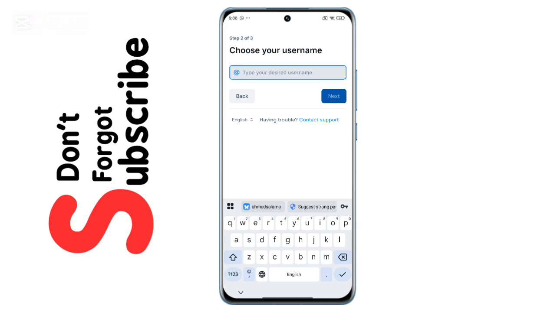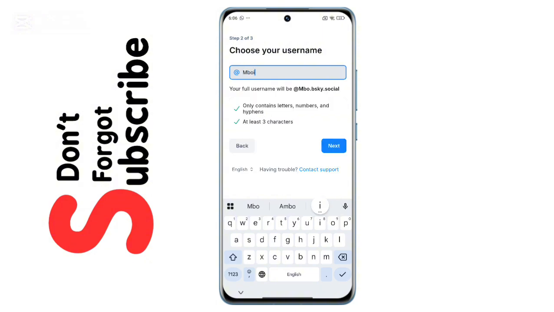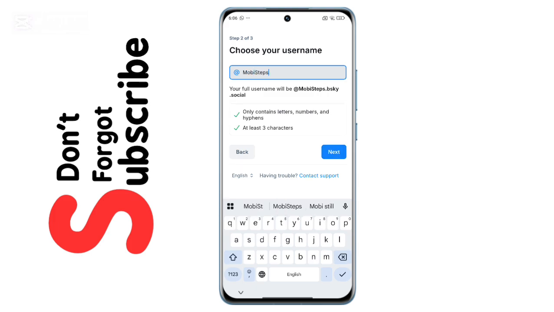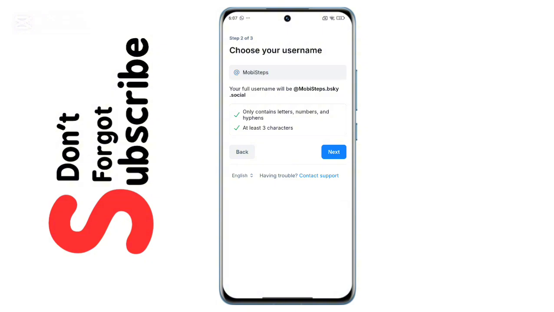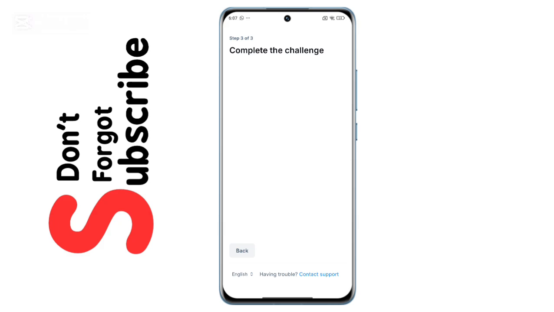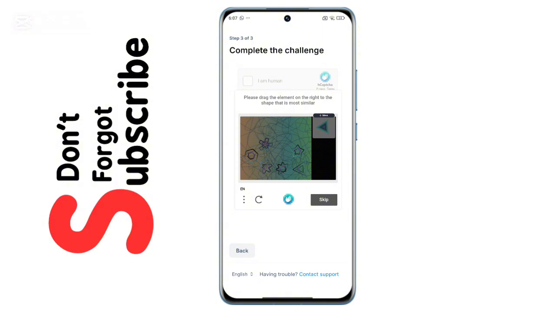You will enter a username here, for example Mopi Steps, and then you will click on next. Here you're gonna make sure that you are human.